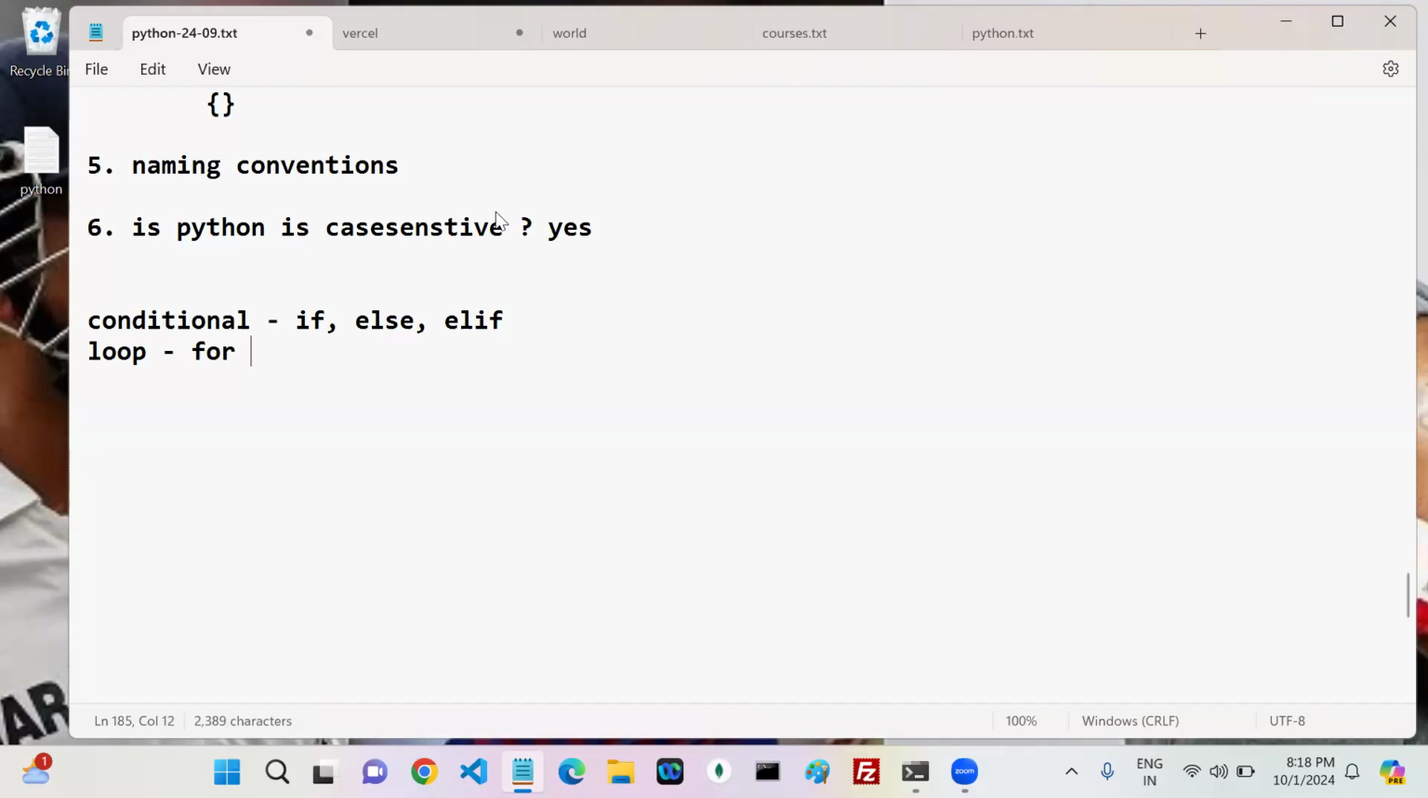In between, if you want to break that particular loop, then that time you can go with what? Break. If you want to skip and continue, then that time you can go with what? Continue. Okay. Next.